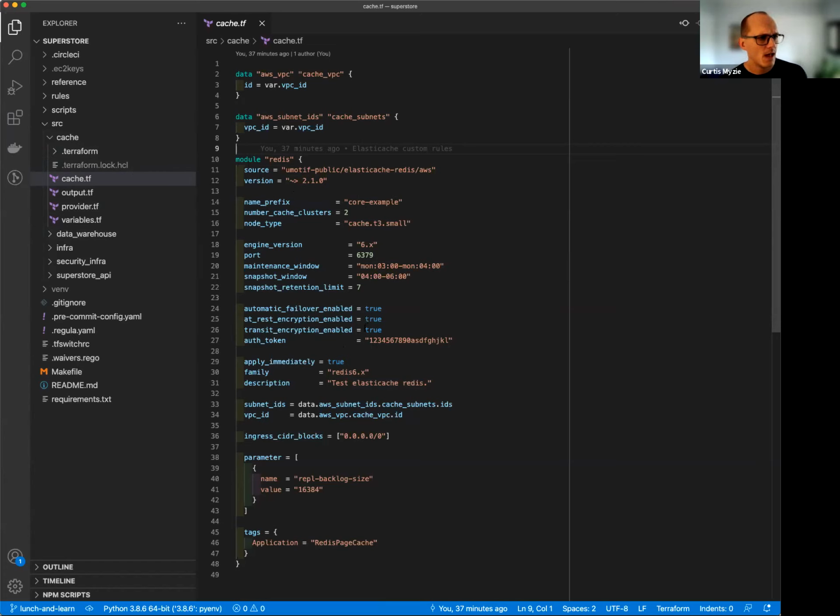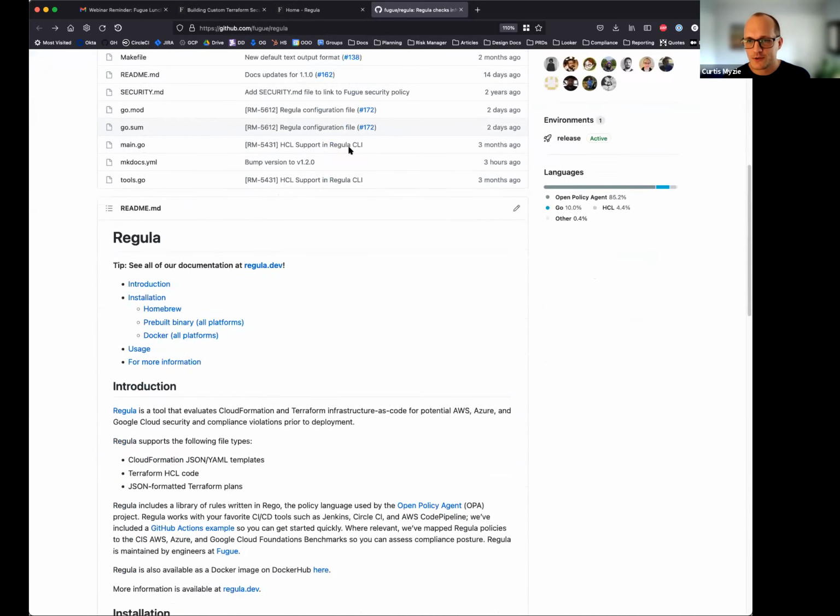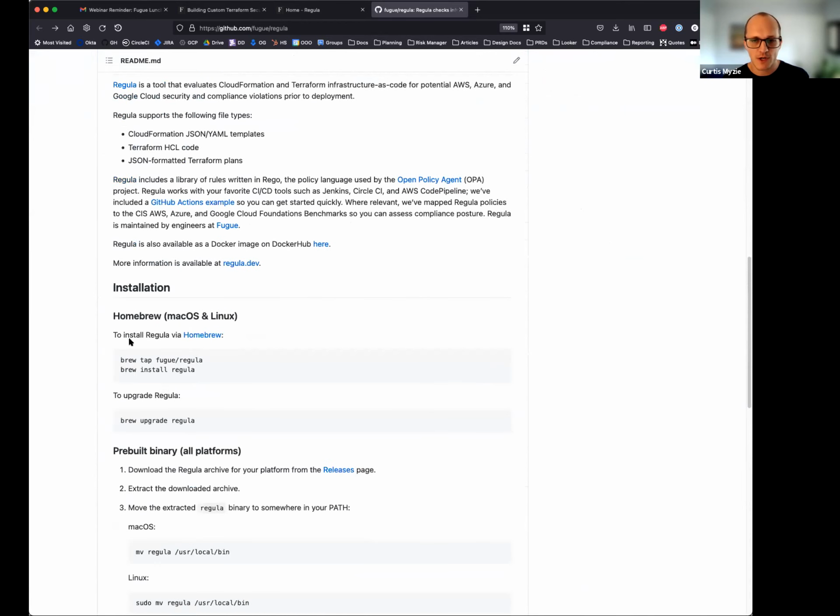I'm going to talk briefly about Regula and that setup for those of you that haven't seen this yet. This is our Regula open source project. Like I mentioned before, Regula is Fugue's open source rules engine that powers all of this. I'd encourage you all to check out this page and give us a GitHub star if you haven't already. If you're interested in the project, we'd appreciate it. This walks you through a number of different things, including how to install Regula. You can just do a brew install Regula if you're on Mac or Linux with brew installed. That's probably the easiest way to get going.